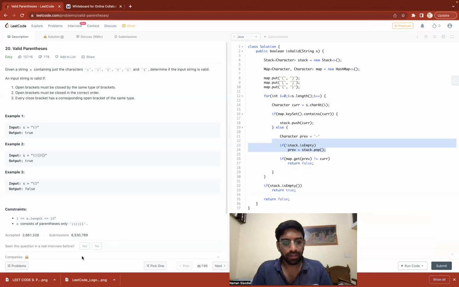So now let me explain it again so that it becomes easier. Here I am creating a map with the opening bracket as a key and the closing bracket as a value. Then I am iterating over the whole string one by one. Suppose we have this string as an input. The first character is an opening bracket type, so our stack gets this value.